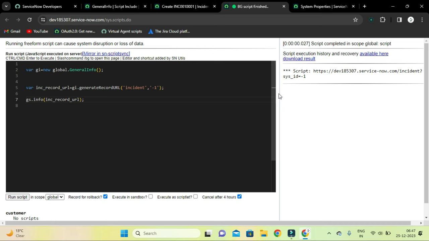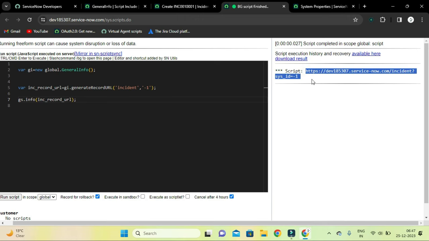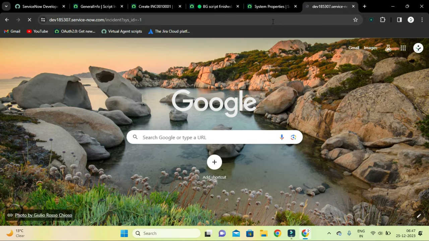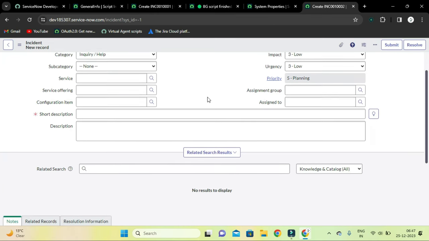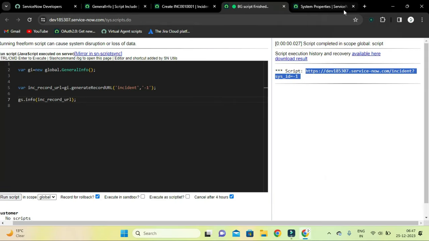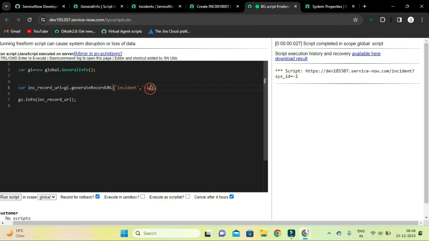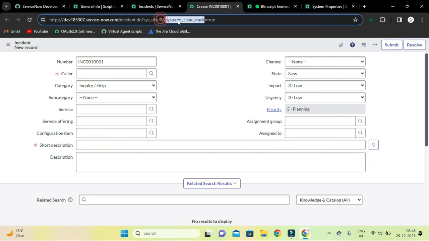Run the script. So you could see the URL here. I'm not able to copy. Let me copy this and let's open a new tab, and if I paste and hit enter, you could see it has opened the new form. And if I pass the correct ID, so you could see, okay, that is fine. But let's suppose you have to add parameters like this, param stack equal to true, if you want to specify.